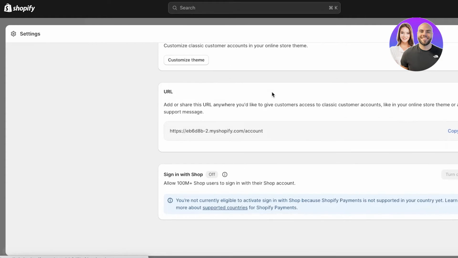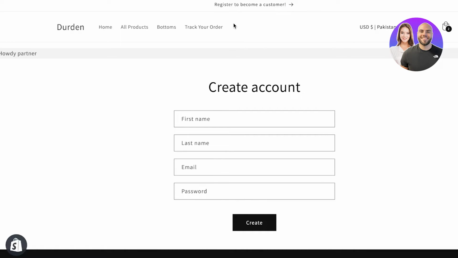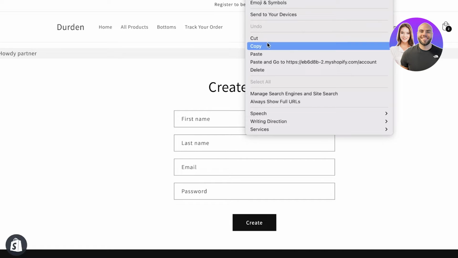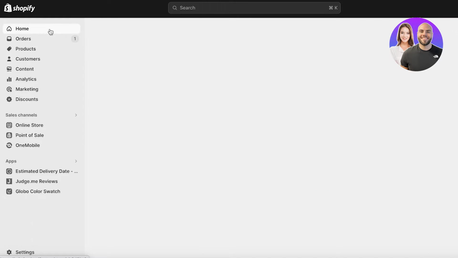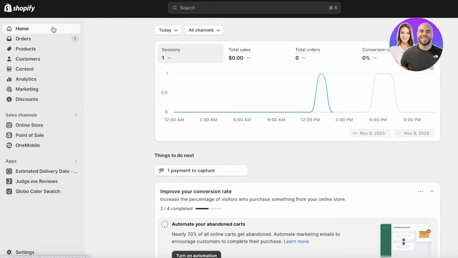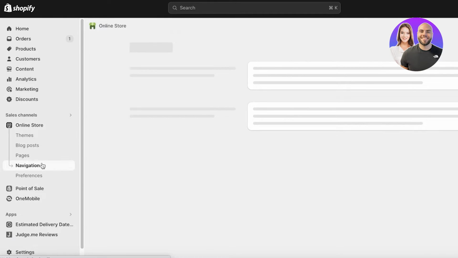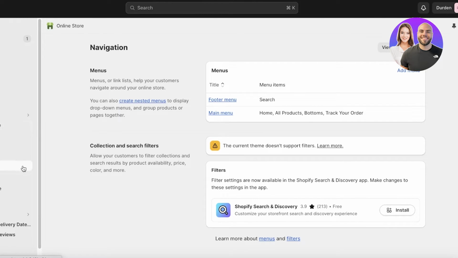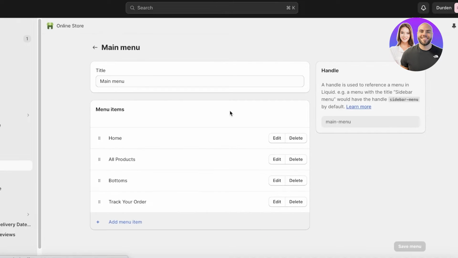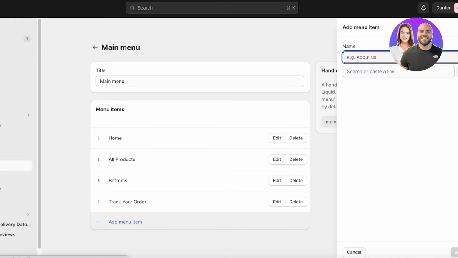But to be able to add it directly in your header so people can find the registration option listed over here, you're just going to copy your registration link and then go into your Shopify dashboard. In your Shopify dashboard, you want to click on online store. And once you click on online store, you're going to click on navigation over here. Once you click on navigation on the left panel, you are going to click on your main menu. Once you click on your main menu, you're going to click on add menu item. And then you're going to enter the name as registration or register.